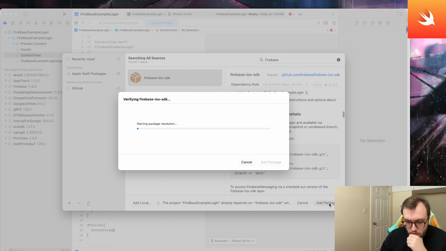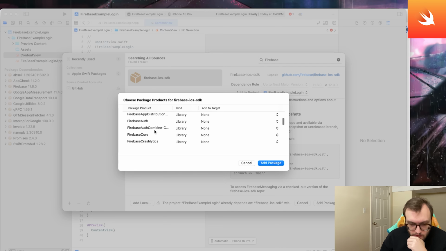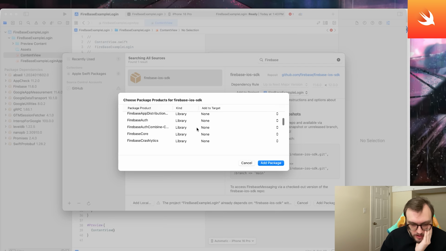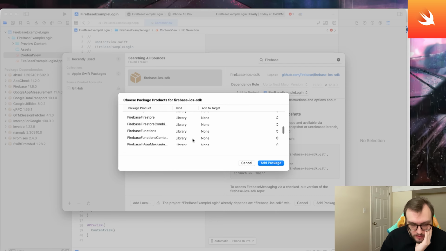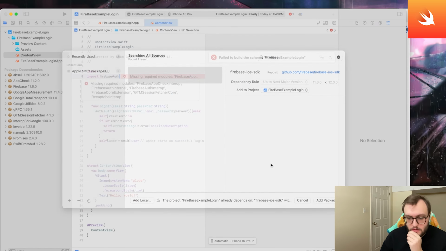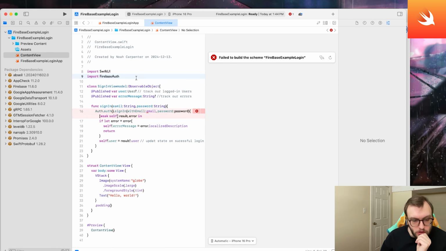Let's make sure we didn't forget anything. So I'm just going to double check. Okay, I forgot to add the authentication. There's a lot of things that you can add in Firebase, so we're gonna make sure that we have the auth added. I forgot to add that one, I'm sorry. We can always come back and add anything that we had forgotten. So let's go ahead and add this package and hopefully that will fix it. Cool, so now that we've included that other package, seems like we're good to go.